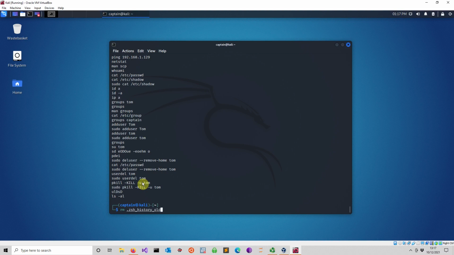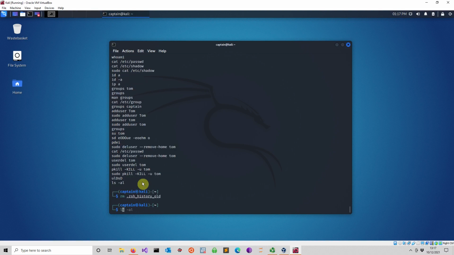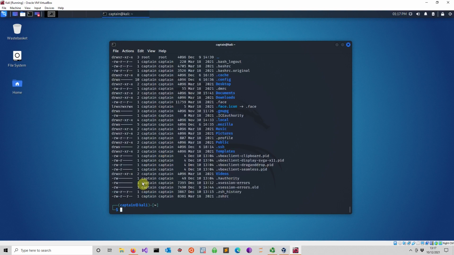So we can just do this using the rm command. We have used that before. So again, if you just check, you now have the standard history file, and the old history file has been removed. So that's kind of useful.